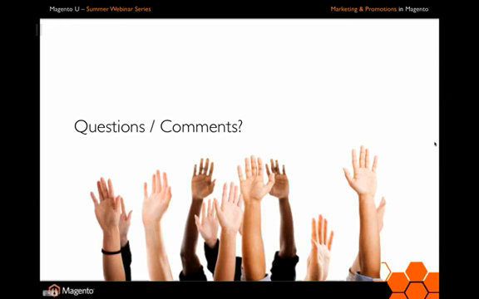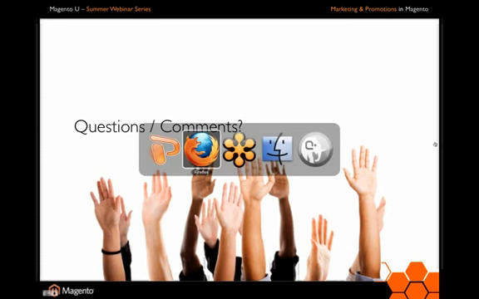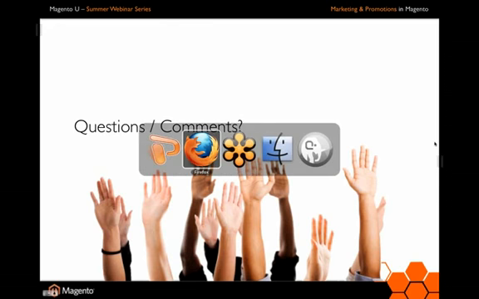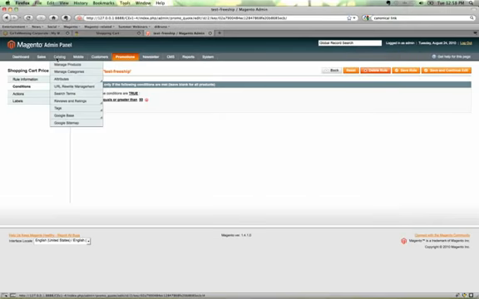What options make hidden categories not visible on the front end? Okay, real quick. Let's go ahead and look at that. I see that question a couple times. So let's go ahead and go into here really quickly. Here's catalog, manage categories.